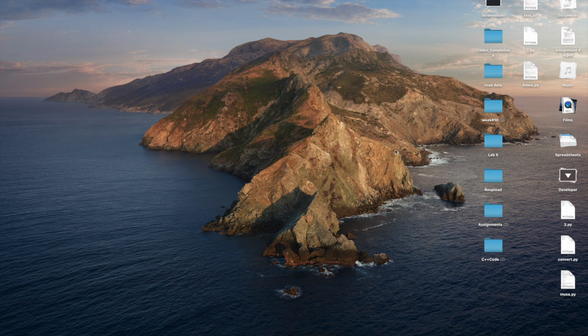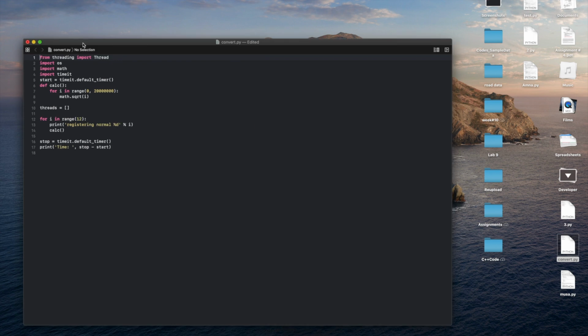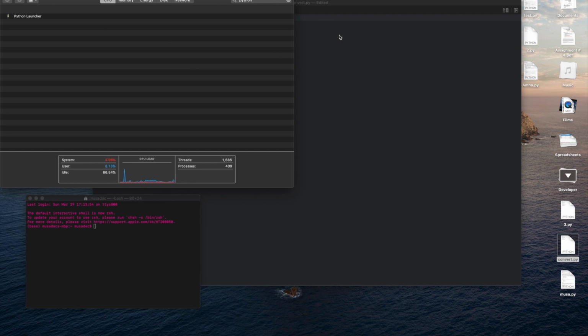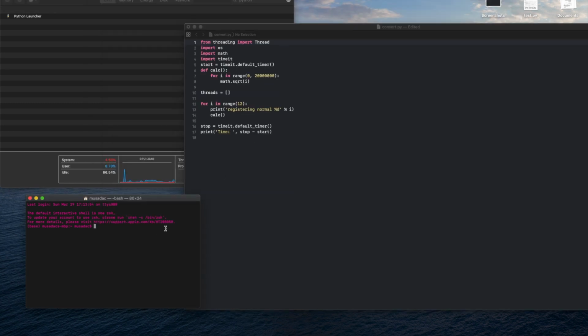So for example, I have already written the code. I will just show how it really works. I will run the code on the terminal, and I'll open the activity monitor to monitor what is really happening. I'm going to run the Python script on the terminal. The command to run a Python script in macOS is python, then the name of the file, like python convert.py.